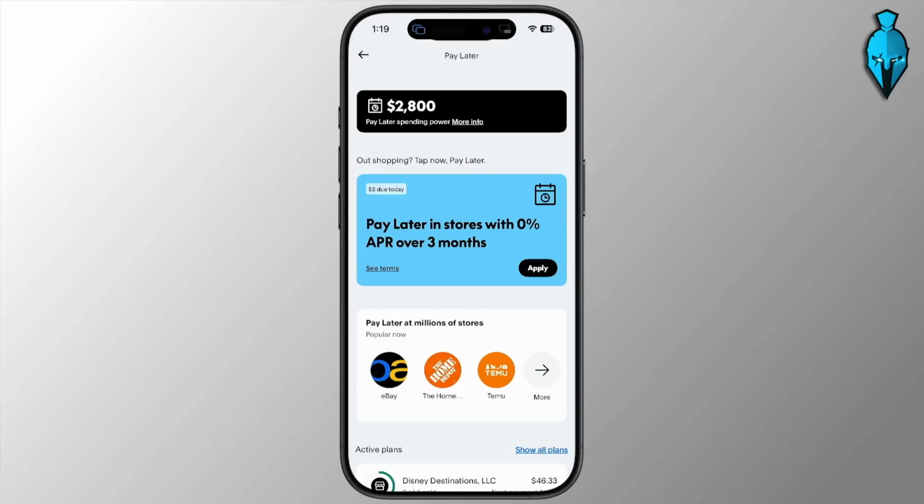Review the transfer details and make sure the bank account and amount are correct. Finally, tap Transfer Now, and once PayPal confirms the transfer is on its way, tap Done.